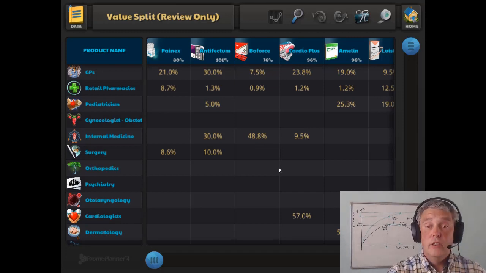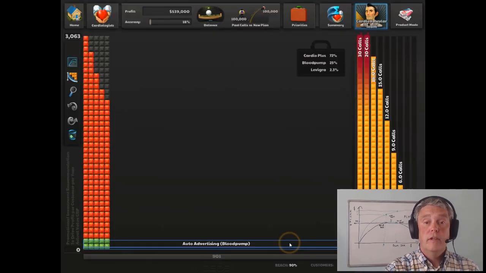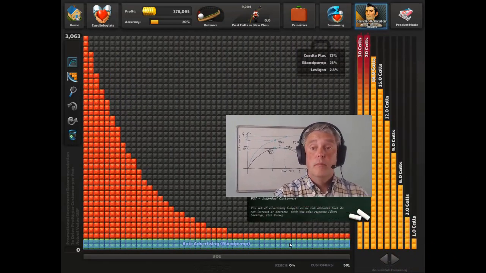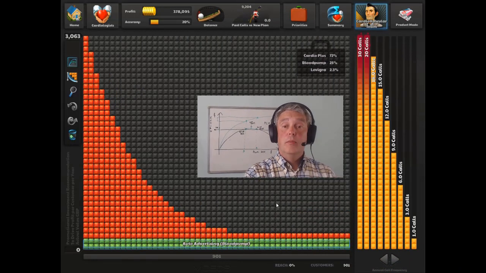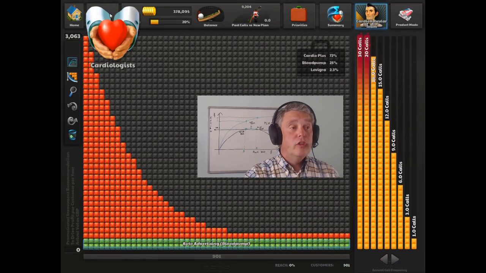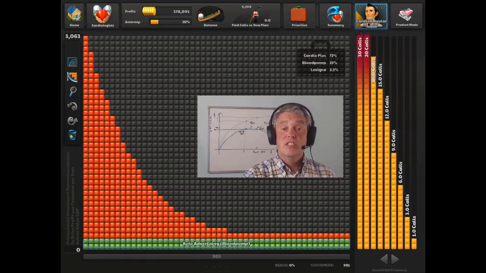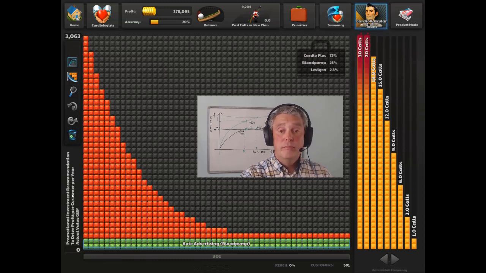So with all the data loaded, we can move to the Promo Planner planning board. Here it is. And we can start planning our Salesforce deployment. Now I'm going to use the cardiologists as the example customer specialty. So here we are on the planning board. The Promo Planner has calculated just how much we can afford to invest on our cardiologists. This is our investment recommendation, and it's represented by this axis here.